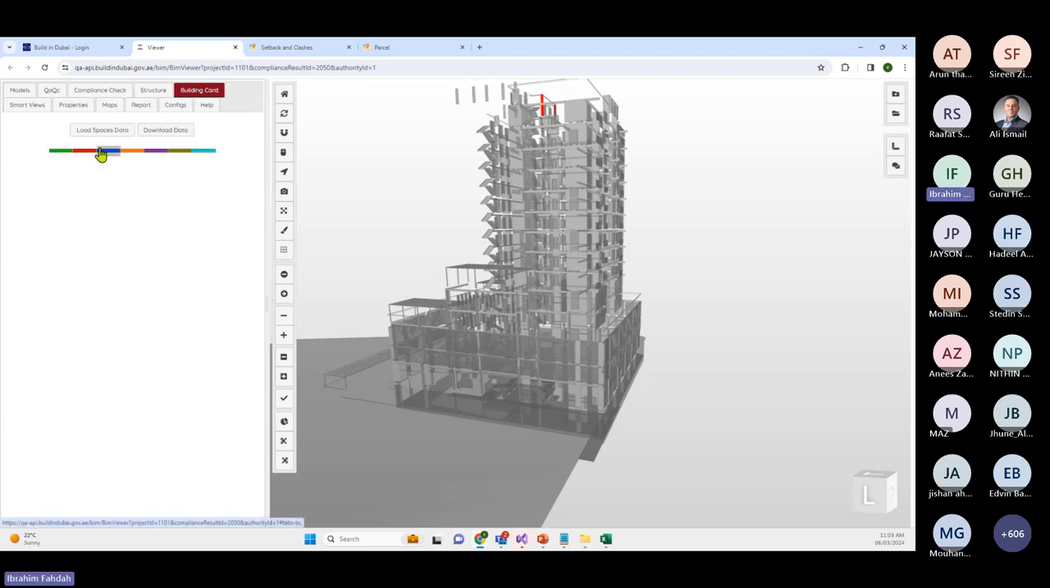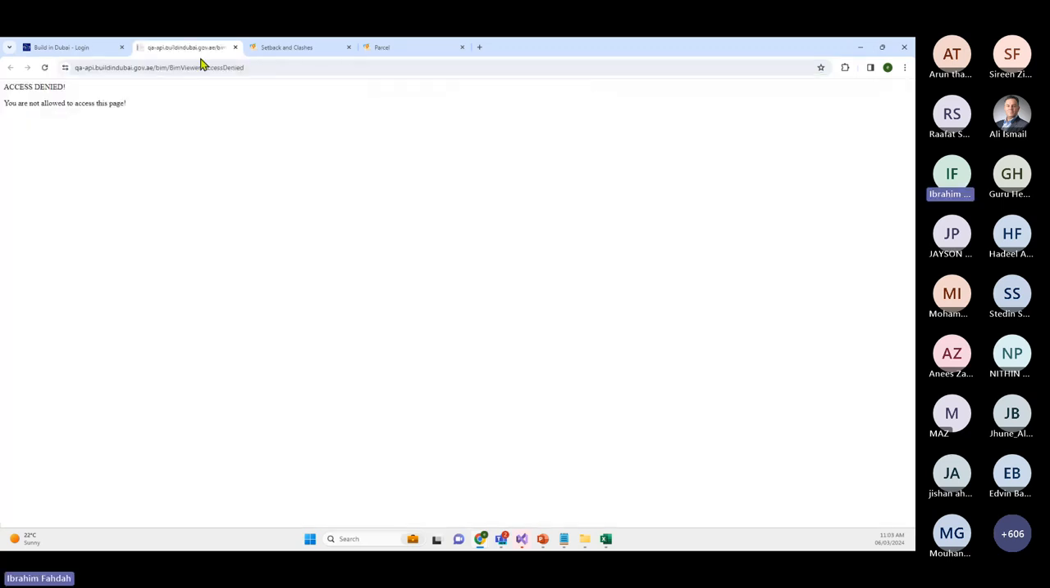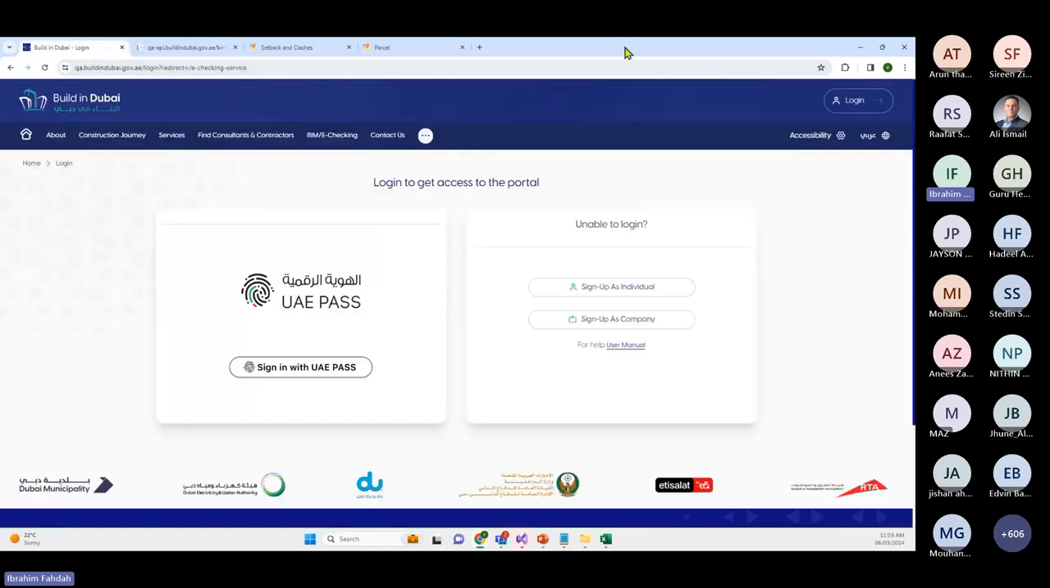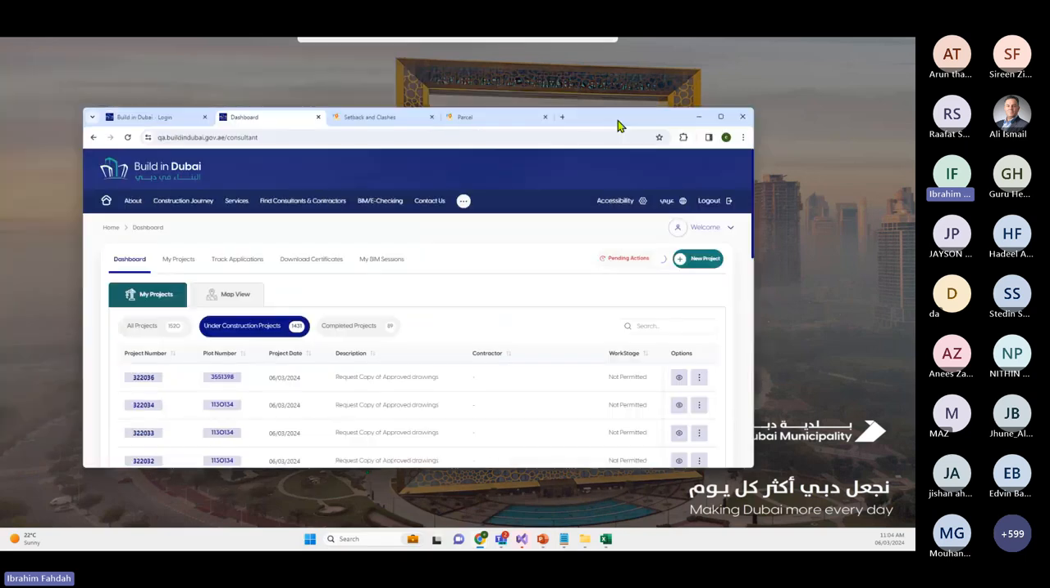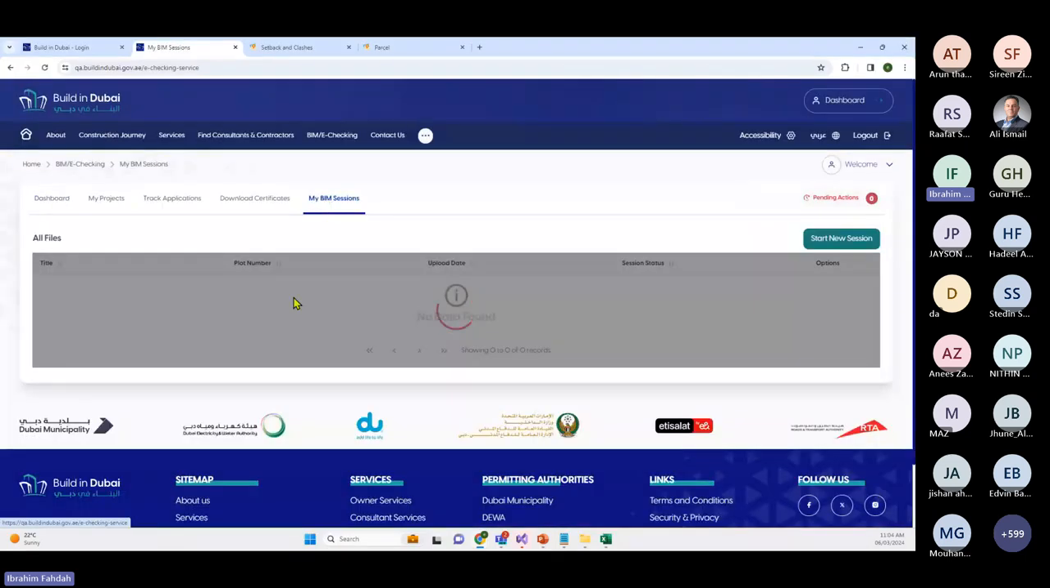The last thing to check is the building card. I think maybe I was logged out. Let me log in again. Sometimes if you don't do much activity, it will log you out automatically. Let me go back to the session and download the building card.